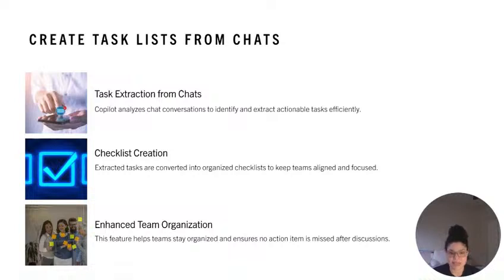Create task lists from chats. That is another really good use of your time, of Copilot's time, especially if you are on the go. Once again, we're always multitasking as leaders and trying to figure out what we need to do. So I'll take it from both sides, right? From a professional side and from a personal side.